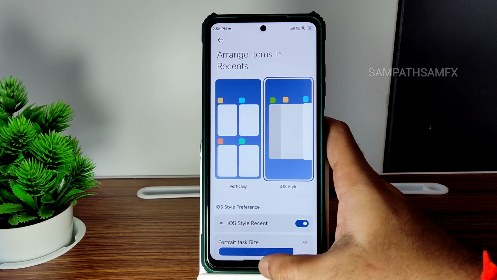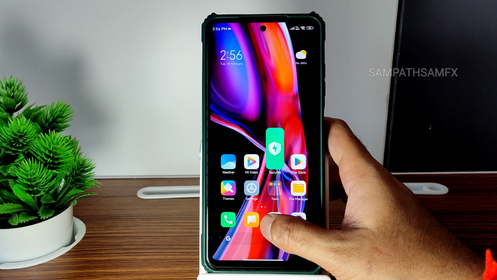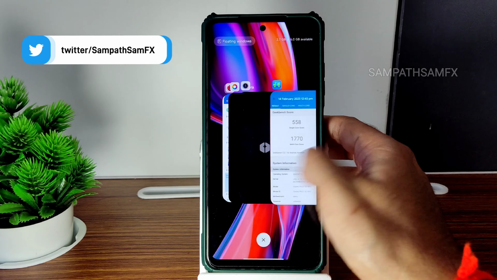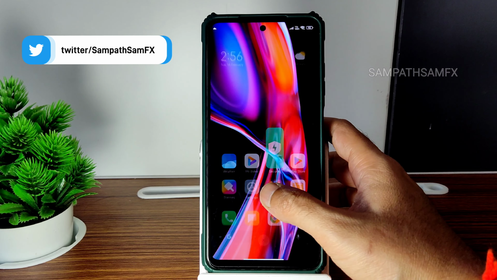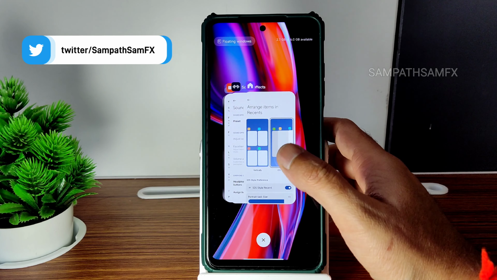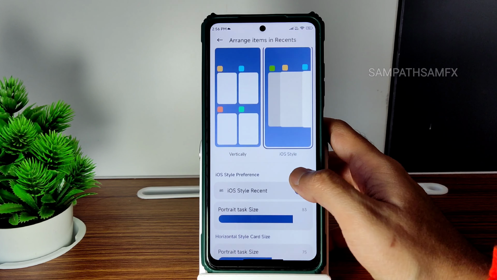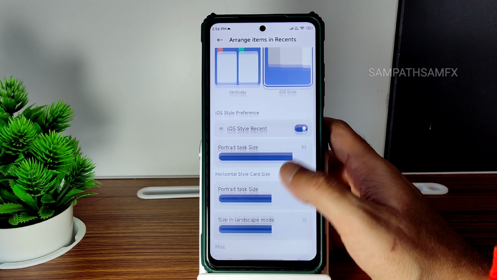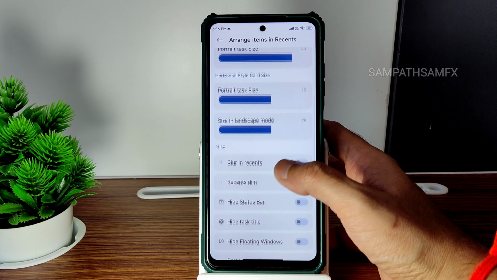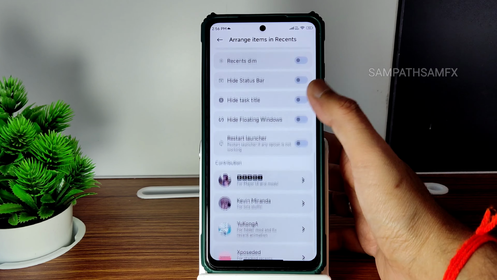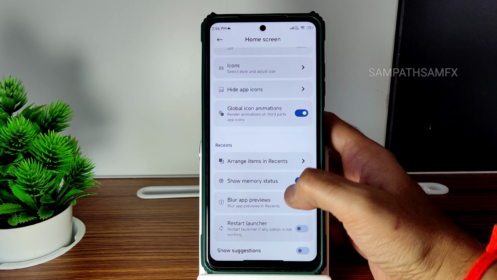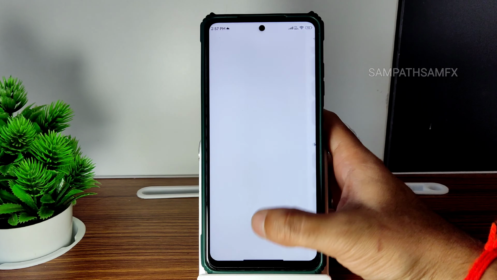The good thing is arrange items in recents, you can see here iOS style. It is quite fast here, as you can see. You can see all the apps here, but it is in a smaller section. If you want you can keep it horizontal also. That's present in this particular ROM, iOS style recents. If you want you can disable from here. Other like task size and landscape mode, you can adjust the size from here. Blur in recents, you can make it out here. You can even restart the launcher. And these are the options you get here.